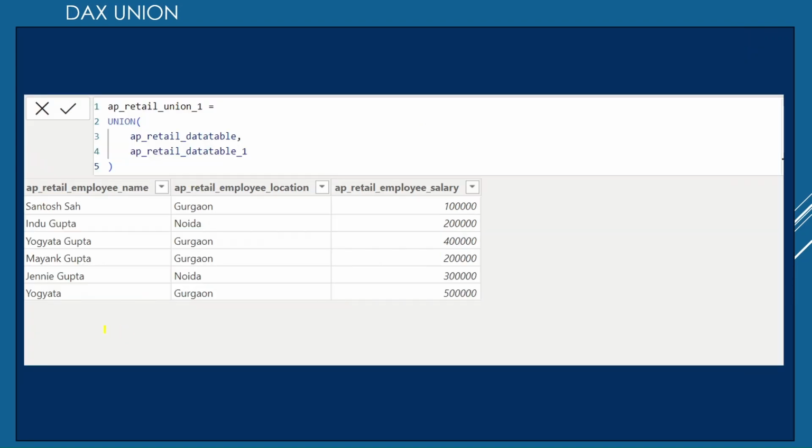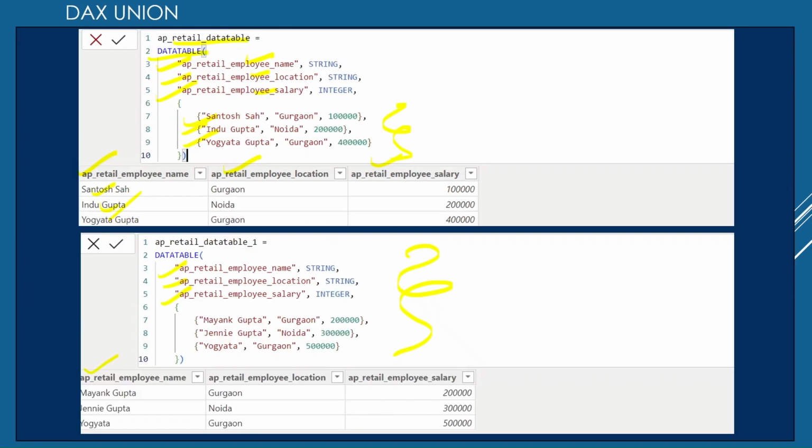Now whenever we use this union function, these are the two tables which we have created. They have the same set of columns, three columns in this table, three columns in this table, and we union them. So three records are present in this table, three records are present in this table. So three columns would be there and six records: 1, 2, 3, 4, 5, 6. So this way union will work. Now let me do this exercise in Power BI.